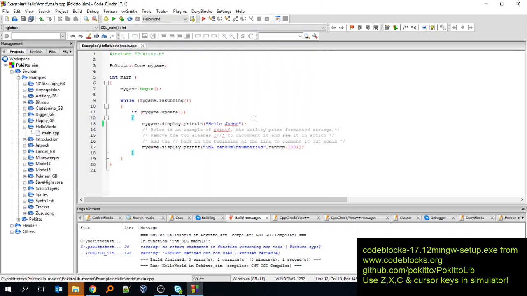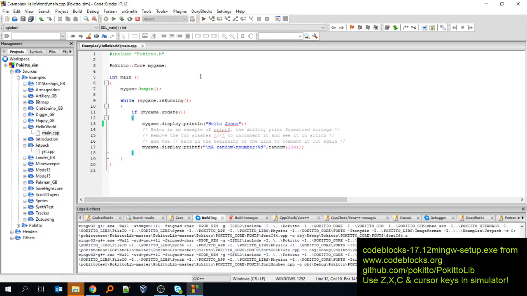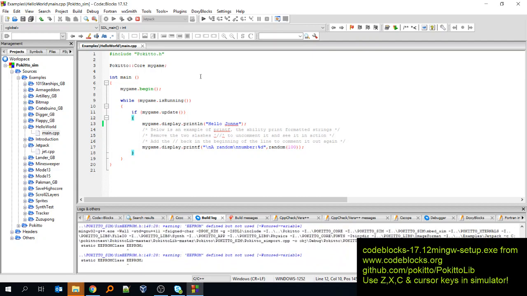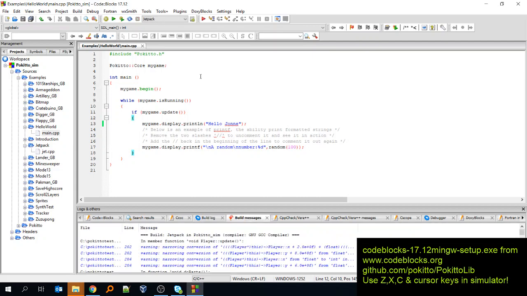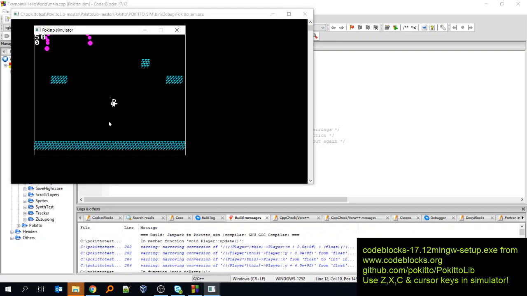There are lots of different examples over here. So for example, let's take another target, for example, jetpack, and we rebuild. Always when you change the target, you have to rebuild. So we have rebuilt, and then let's run this program. And we have a different kind of Pokitto program running here.